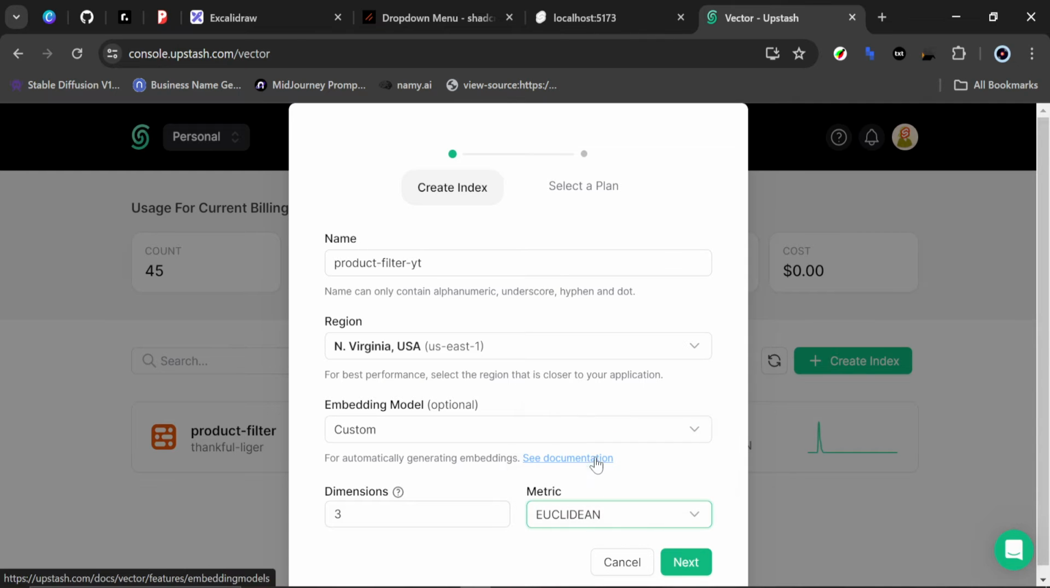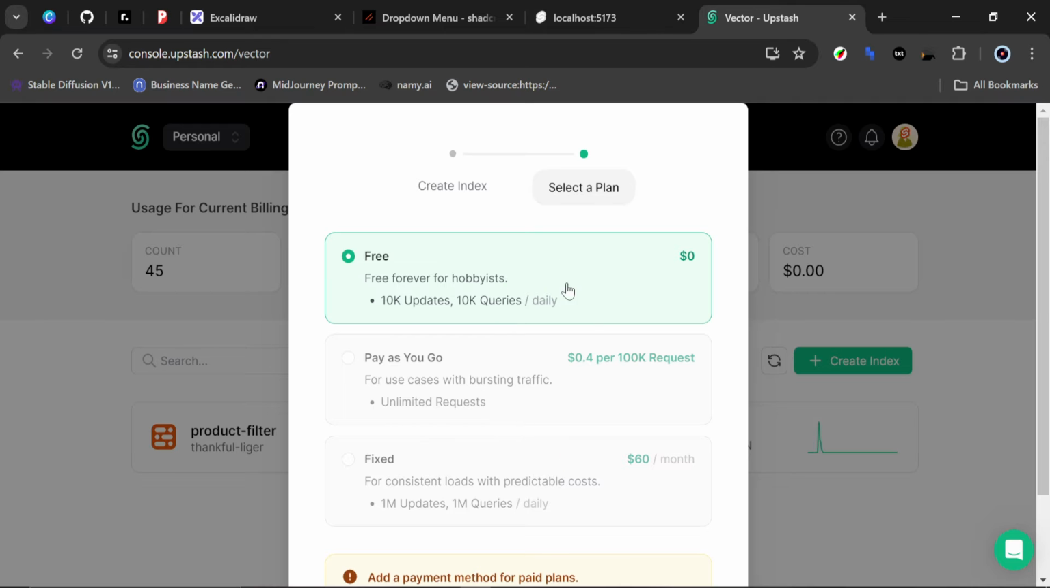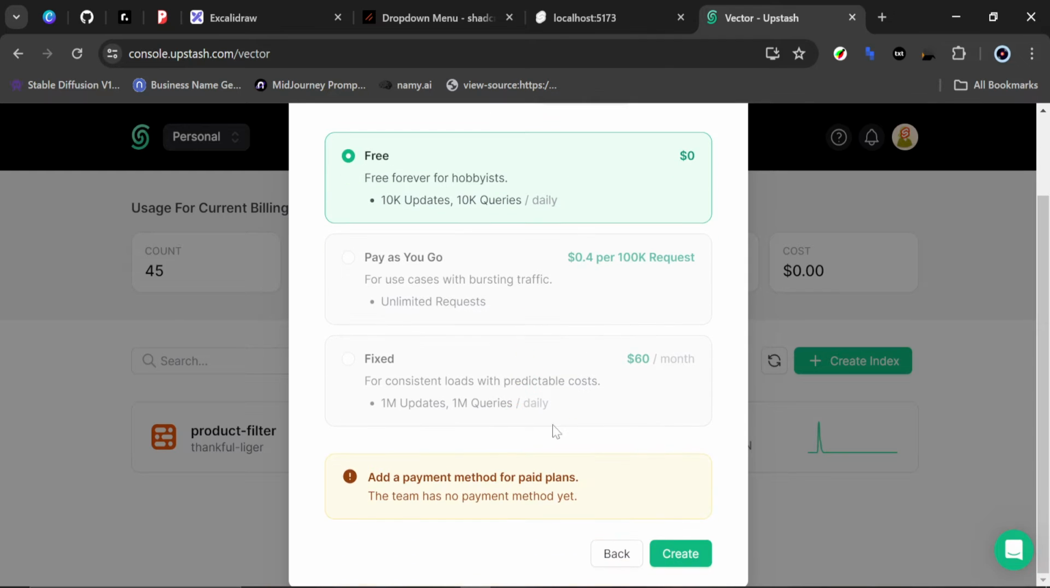Euclidean. I hope I got it right. Euclidean. Right, next. And then we'll go for the free plan, as you can see, free forever: 10k updates and 10k queries daily, which is just generous in today's world. And then add the payment method for the paid plans.